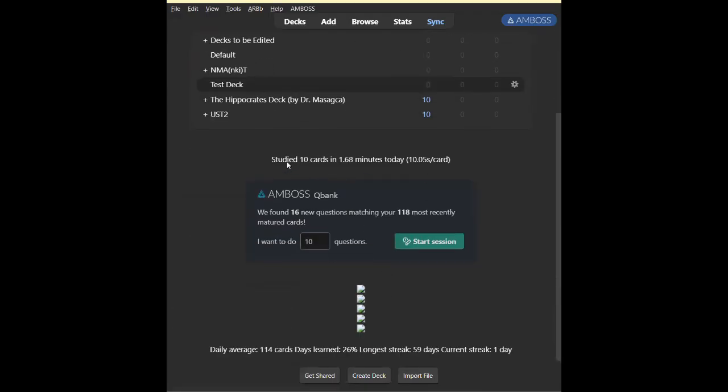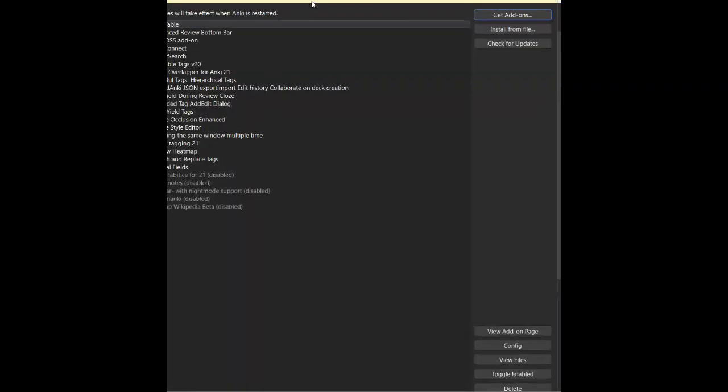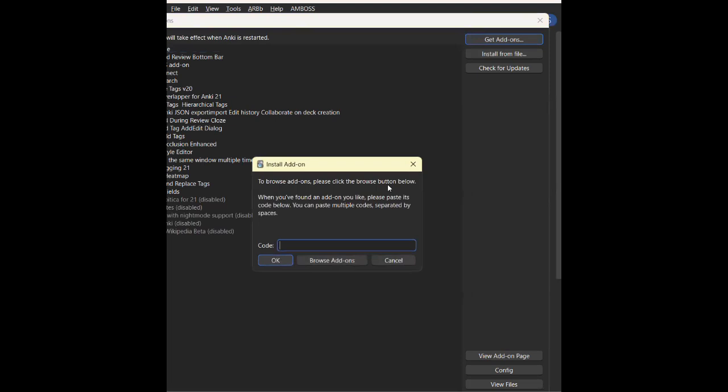You can see here, you might be jealous. I have an Amboss add-on here, and a lot of other add-ons. What you basically do is go here, you go to add-ons. It says here, get add-ons.